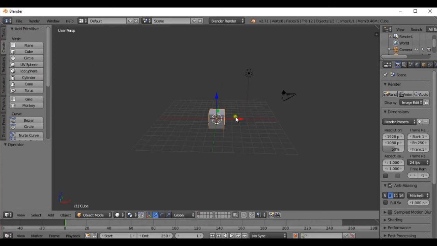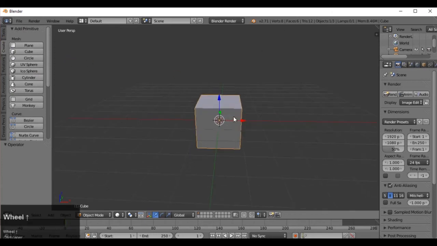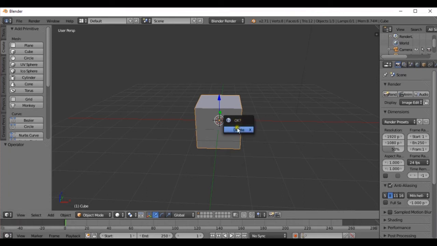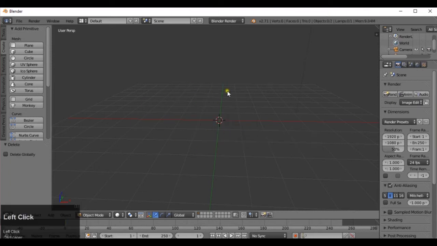So let's just zoom in on the cube. If it's already selected, it'll be glowing in orange. If it isn't, you just right click on the cube and it will go orange. We'll press delete on our keyboard, and then this little pop-up will appear. You're just going to left click over the little blue delete icon, and that will delete that cube.